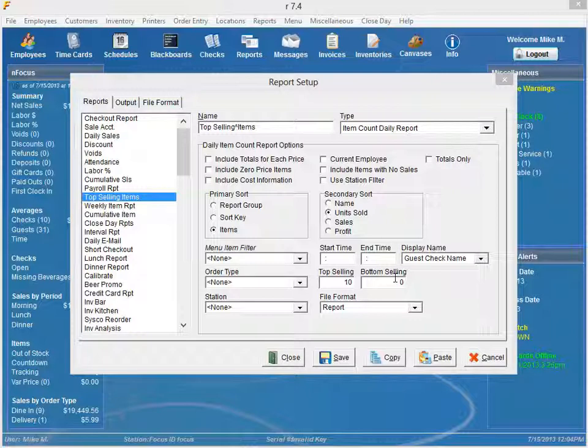Some establishments use this feature to see what items they are selling the most of and what items they're not selling at all. If you use a menu item filter, you can create reports with different report groups, item groups, or whatever the restaurant is interested in. If you're going to change your menu, you might use this report to see what items are selling and what items are not. So let's go ahead and show you how to set it up, and then I'll show you what the report looks like.